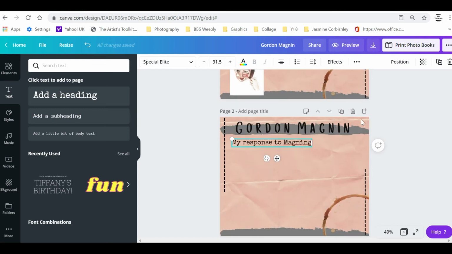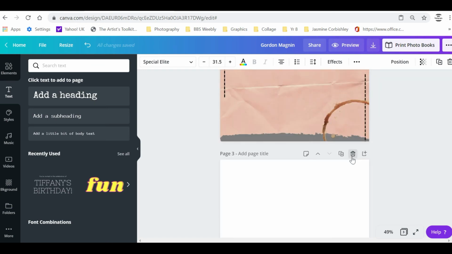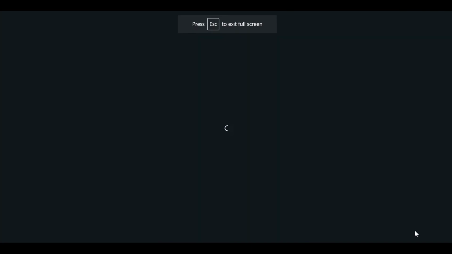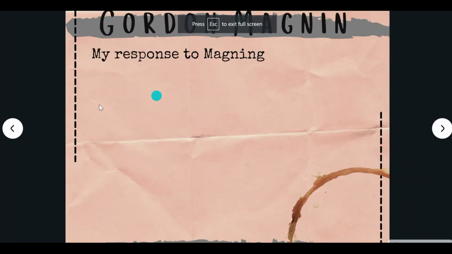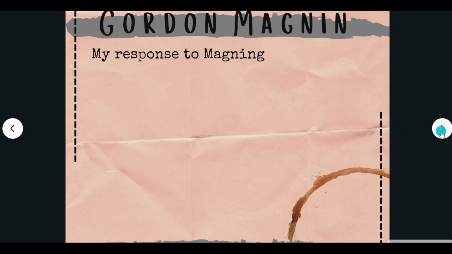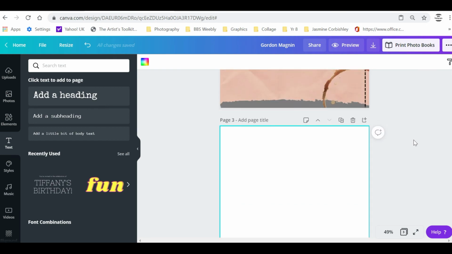Okay. Now you can add as many pages as you want to. You can view your work so it's full scale. I think it is that one. There we go. And then you can flip through, see what it looks like in big. Press escape when you want to come back out of it.